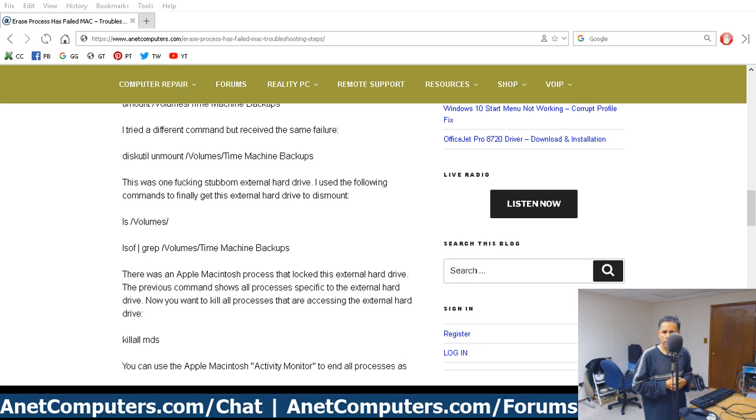Then I did an ls, which is technically a Unix Linux command. Ls will list files. Ls volumes, and then there's another command, lsof pipe grep volumes time machine backups. That command searches for all processes running that have access to the hard drive. So if you deduced that it is a process that has locked the hard disk, and that's why you can't dismount it, you can't erase it, you can't run first aid, you can't run other scans, well then you want to find out what the processes are, and that's what an lsof command will tell you.